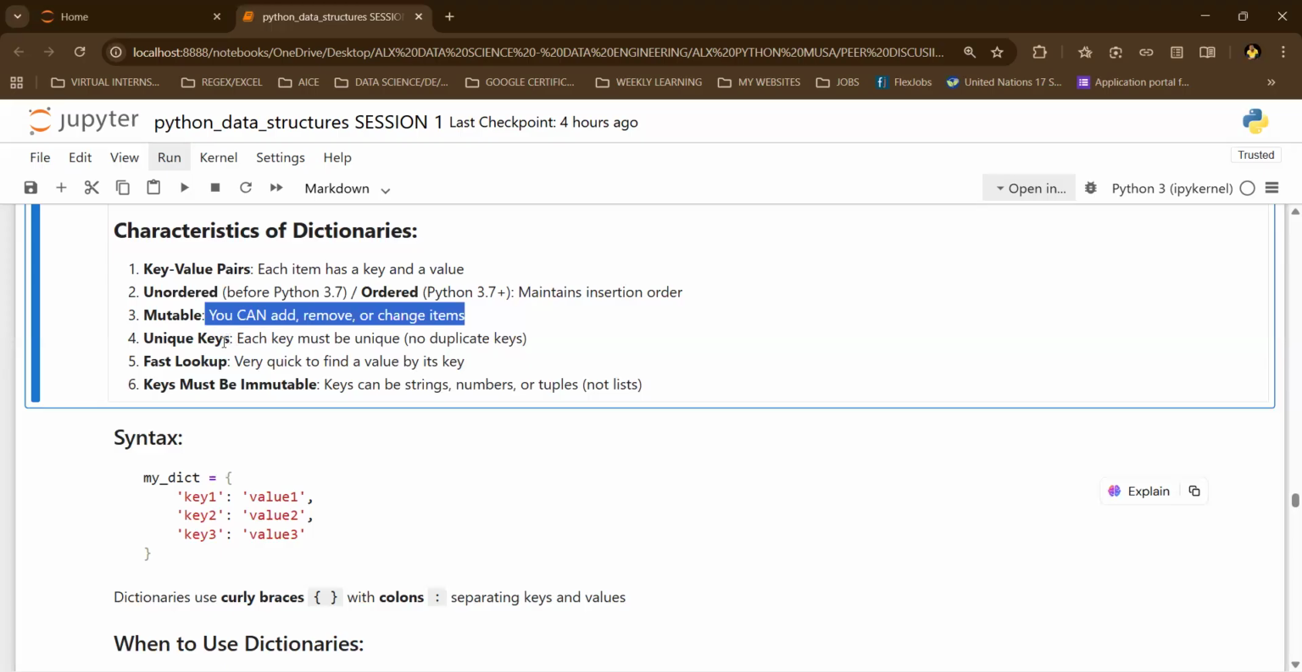And then we usually have what we call unique keys. Each key must be unique, with no duplicate keys, just like in a set. A dictionary does not allow duplication, so you can't duplicate keys. And then we also have fast lookup.